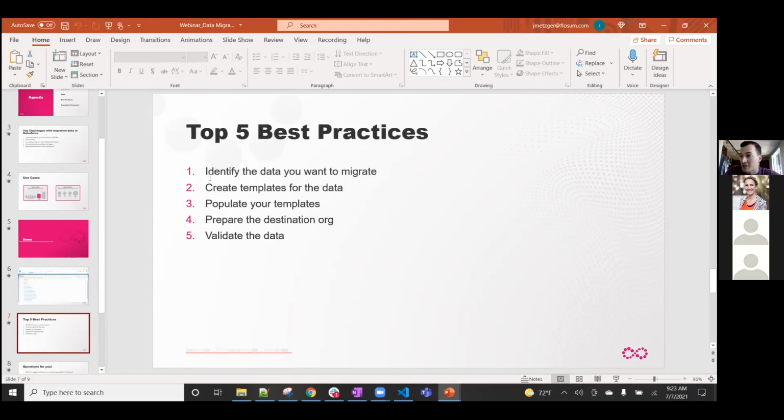And then prep the destination org. If you have triggers, workflow rules, validation rules, whatever it may be, disable them. That's an optional step. If you don't need to, don't do it. And then I would always say this is the biggest one, validate the data. So when you're building out your data sets and sequences, what I always like to do, I like to test 3 at a time.